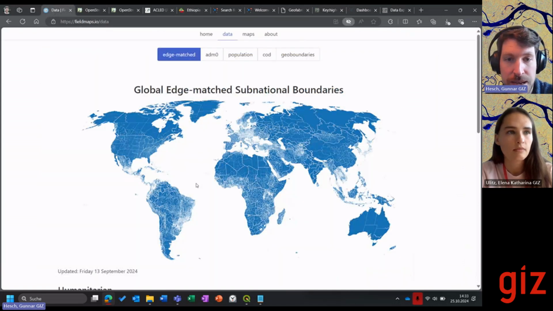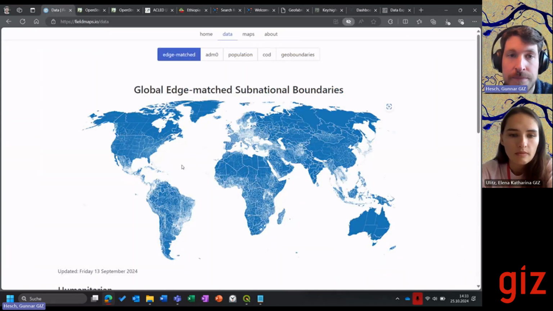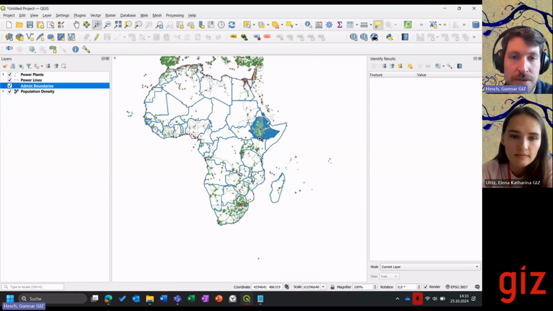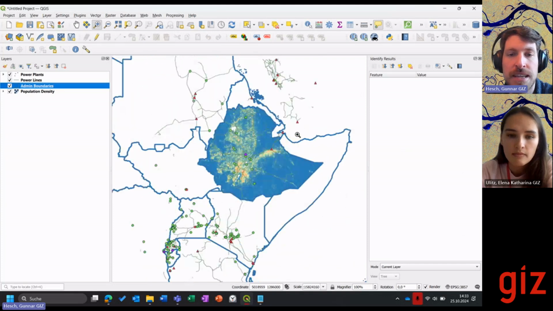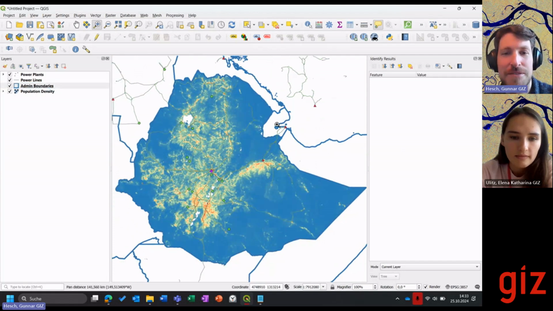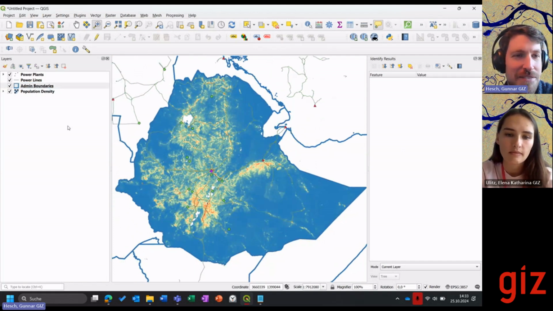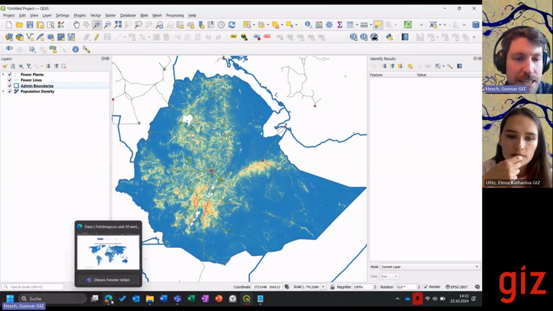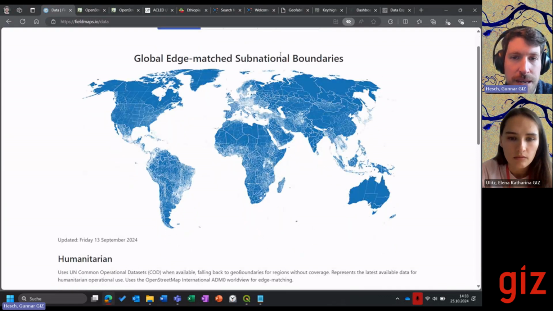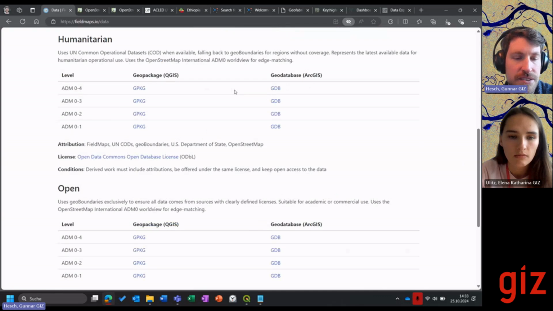And first, we'll start with the basics, the boundaries. In the last training, as you remember, you already received a package with national boundaries for the African continent that we used. This time, we want to show you something more, right? We want to give you the next level of detail that's available, and you can get that using Field Maps. So on Field Maps, if you click on data and you click on edge matched, you have access to subnational boundaries. And there's two different data sets available.